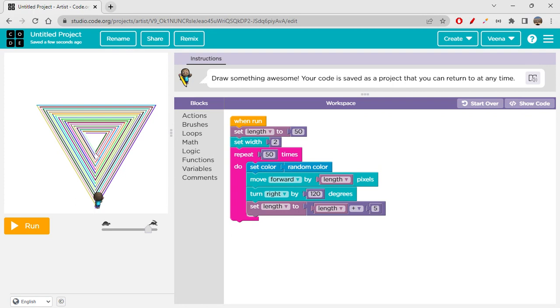There is a line starting from here. After drawing the line, what it does is move length number of pixels. That means 50 pixels for the first time. Then it will turn right by 120 degrees.